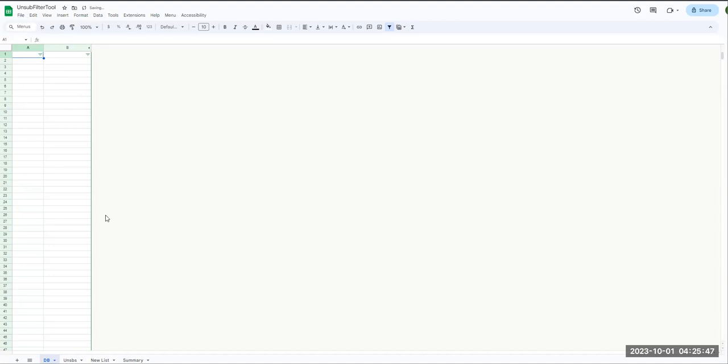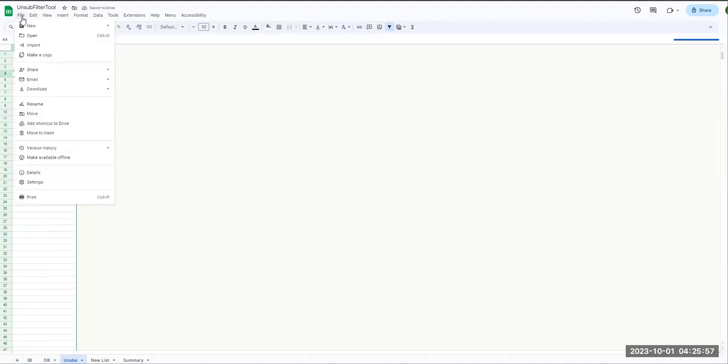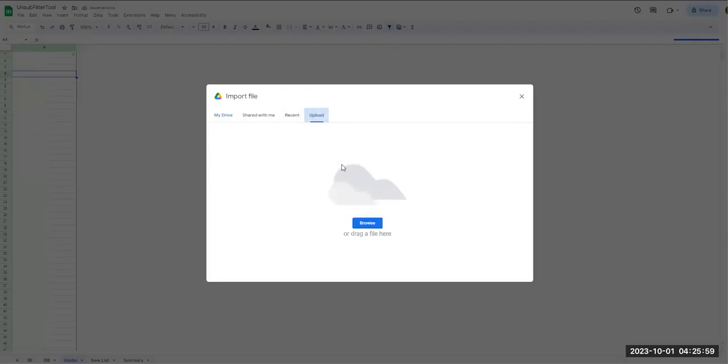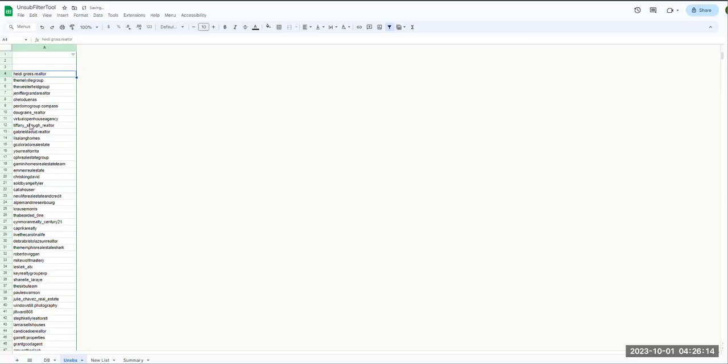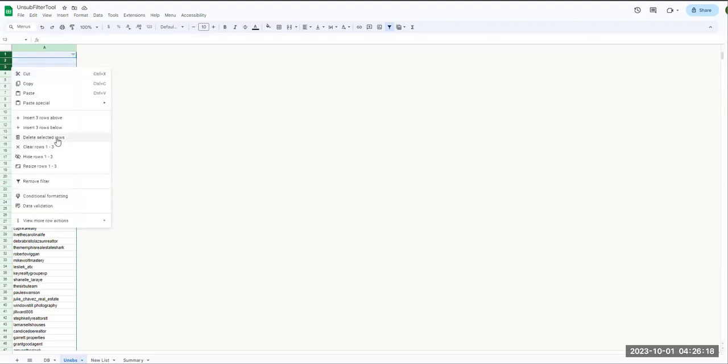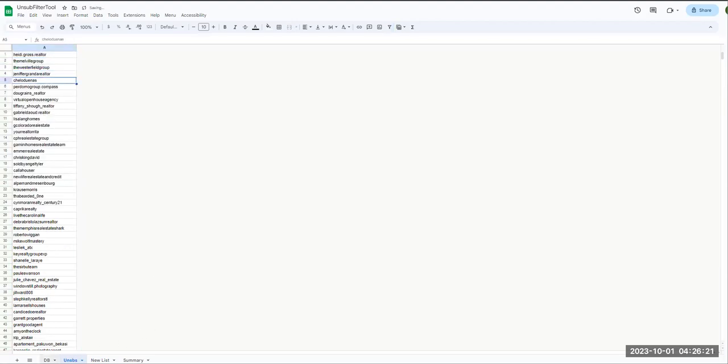Now let me try uploading the unsubscribers from the text file. Let's see if that can be done. Otherwise, we can always copy paste the data from there. So let's try import, upload, browse. That doesn't matter. We can start the data from here as well. All right. It seems the data got uploaded directly from the text file.